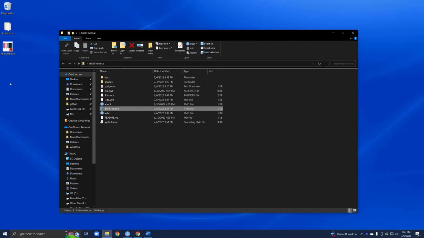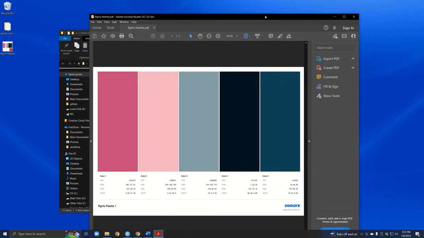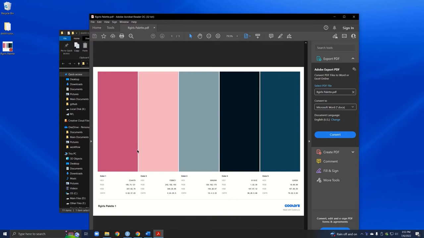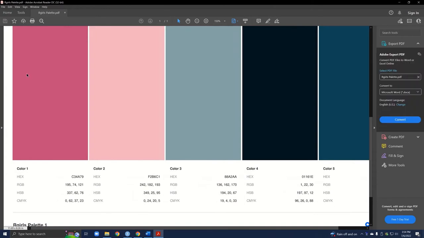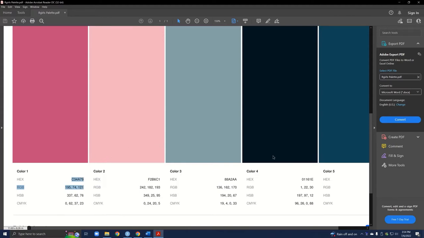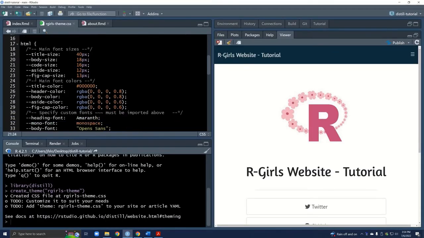Okay, and so for example, here I have the Our Girls palette. Now, when I did it, it was a little bit different. It saved it a little bit differently, but you can see, I'll just zoom in a little bit. So you can see this is the main pink. Here's the hex number. There are different ways that you can identify the number. So there's also the RGB. So there's a lot of information here, but I'll probably stick with using these two, I think. Okay. So now we can go back here and we'll scroll down and update our main font colors.